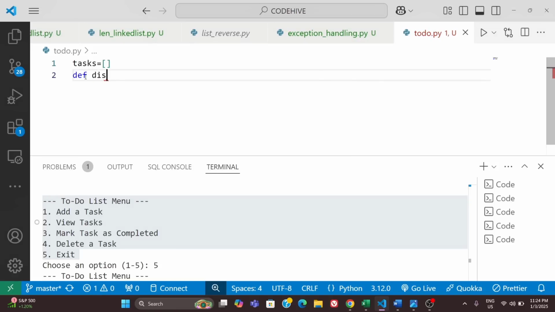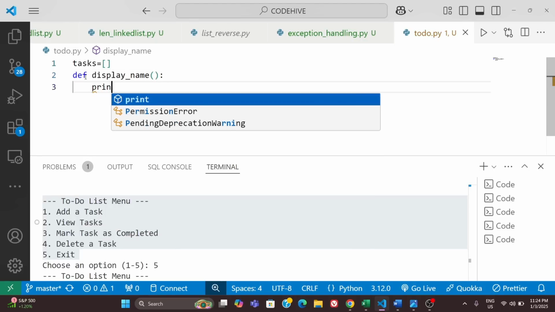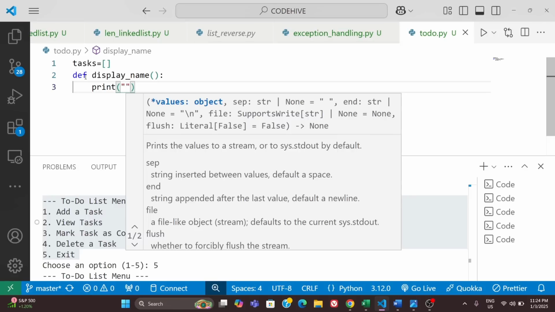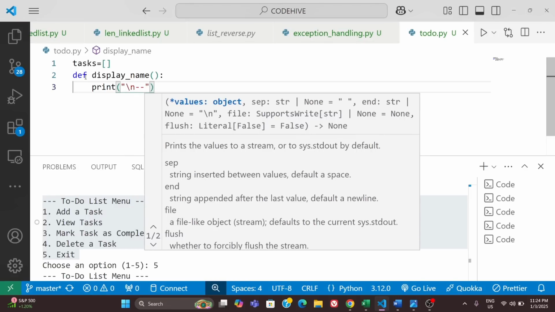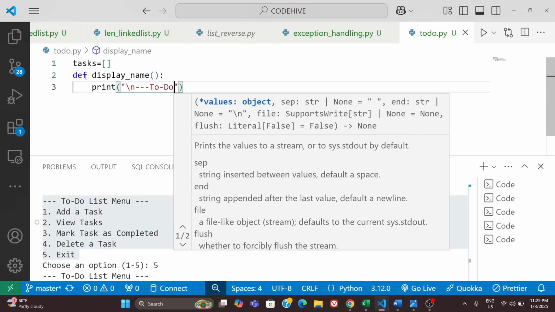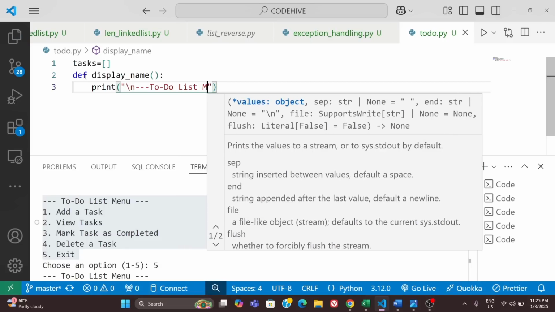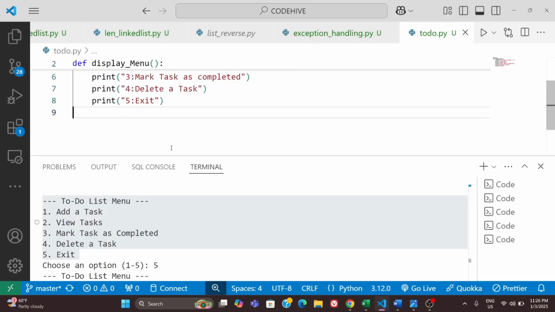So first is the function name, that is display. I am writing the display menu name. This is my function name, and here we can give something like print. Initially we need a new line, right? So that is why I'm giving \n, and here I can give a heading something like to do list menu. This function will show the menu every time the user needs to choose an action. So that is the purpose of this display menu function.